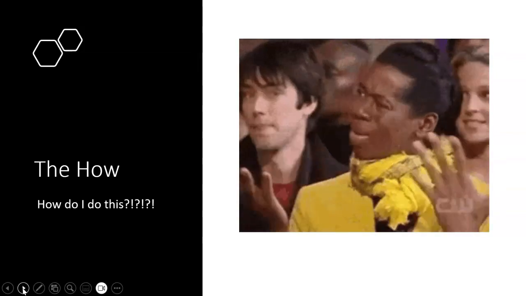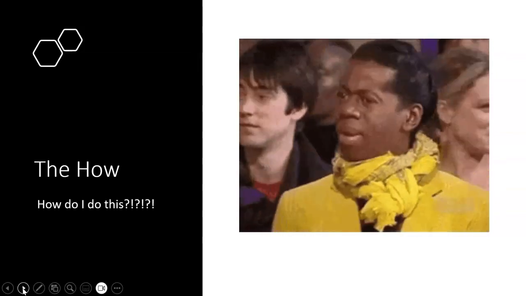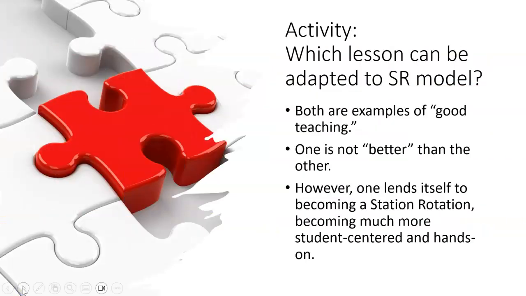So a lot of stumbling block points come to this question: how do I do this? I have so much content to teach. How do I fit this in? I think one of the best ways to think about it is to look at samples. So on the next slide, I'm going to give you 2 very brief outlines of a typical lesson. Both are examples of good teaching. One is not better than the other. However, one of these lessons really lends itself to becoming a station rotation lesson. The other just doesn't have those components.